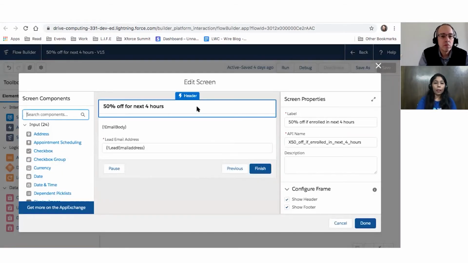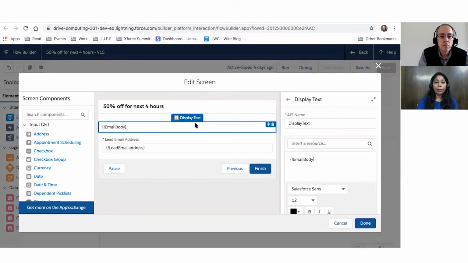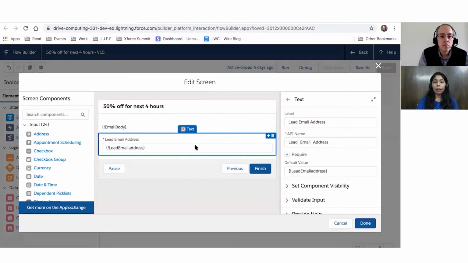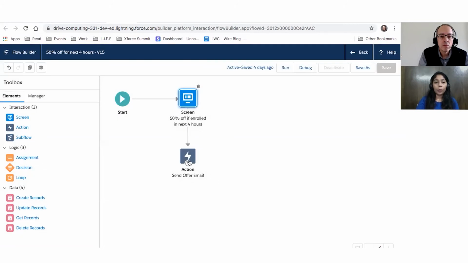Okay, so this is basically a screen flow. I'll just go ahead and open it. It shows a header, there is some display text, and it is asking for an input for an email address. That is what the screen does.